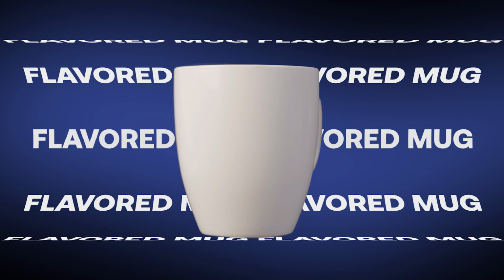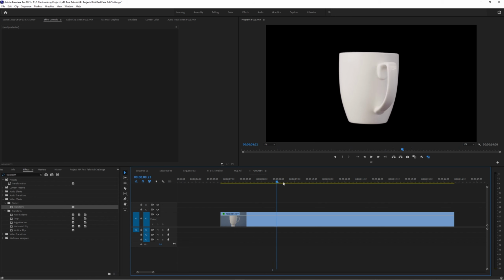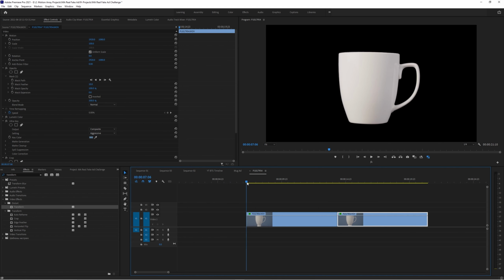Our opening shot here, which transitions up to the spinning cup. So right off the bat, there's a problem. My cup only spins around one time, so I'm just gonna duplicate that clip and put it back to back, and now I have 2 full rotations.